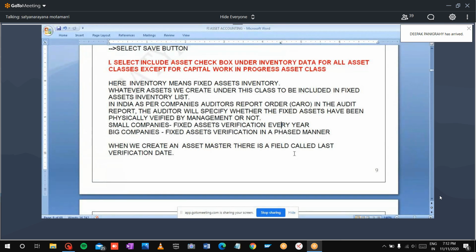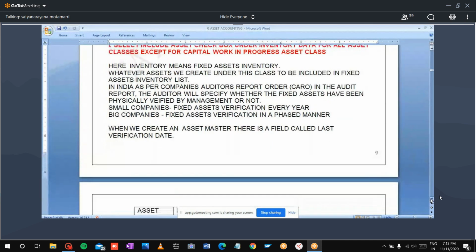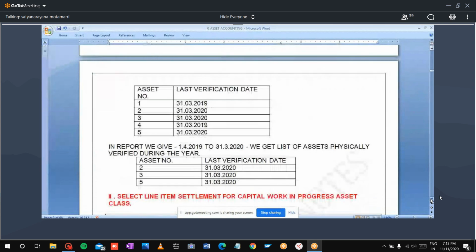One location in the first year, next, second year, a different location, third year, a different location. Now, what is the use of this selection? When we create an asset master, there is a field called last verification date. What is the use of the last verification date? Let me give an example, I'm creating five assets like this. It will ask what is the last verification date.